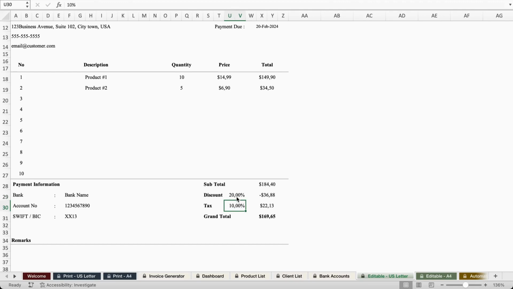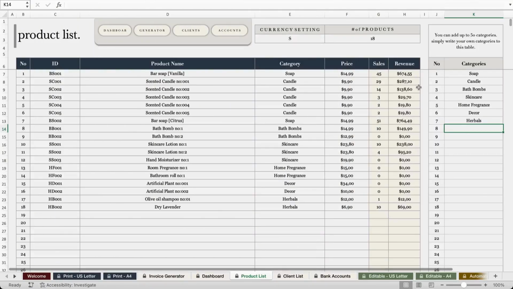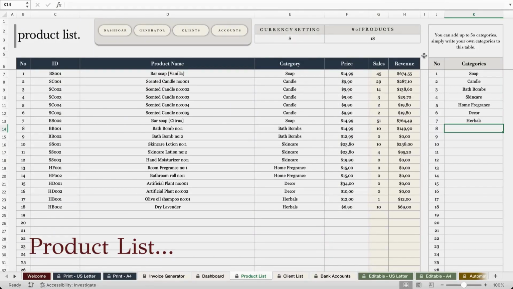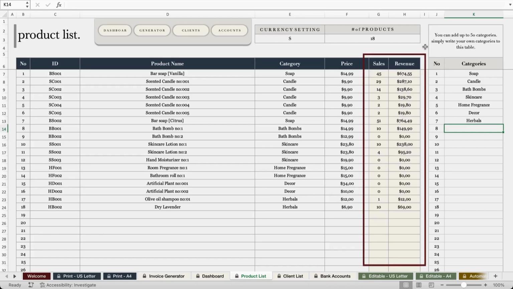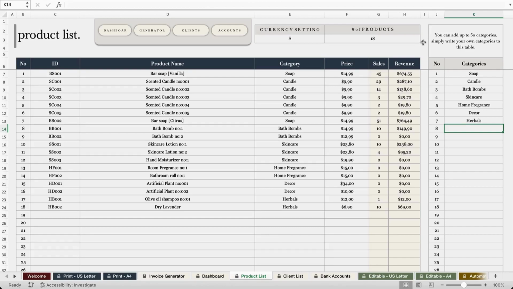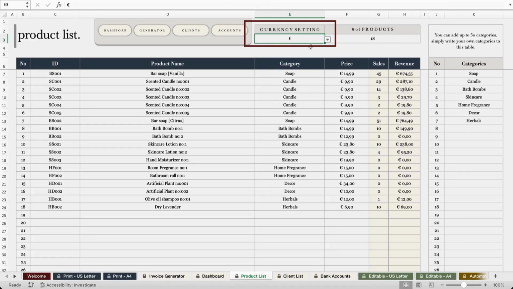Now let's move to Product List page. This is the tab where you will list your products or services. You can add ID, name, category, and price information of your product portfolio. Sales and revenue columns will be calculated automatically as you register new invoices in Invoice Generator page. On top of this page, you will find a currency setting cell. Choose your preferred currency from drop list. When you change currency, all related pages and templates will be adjusted automatically.